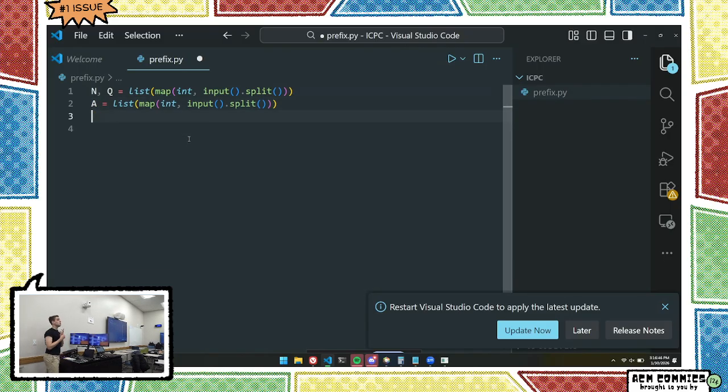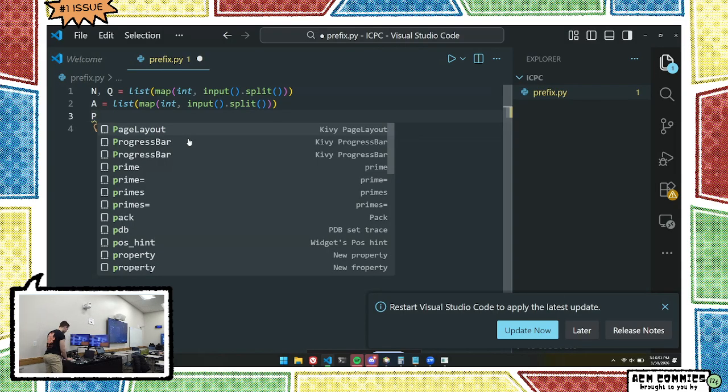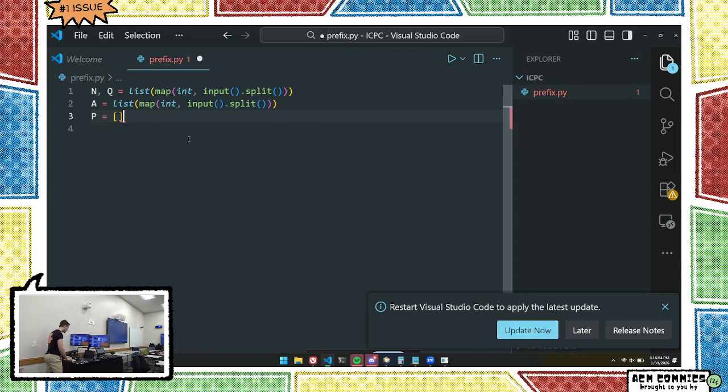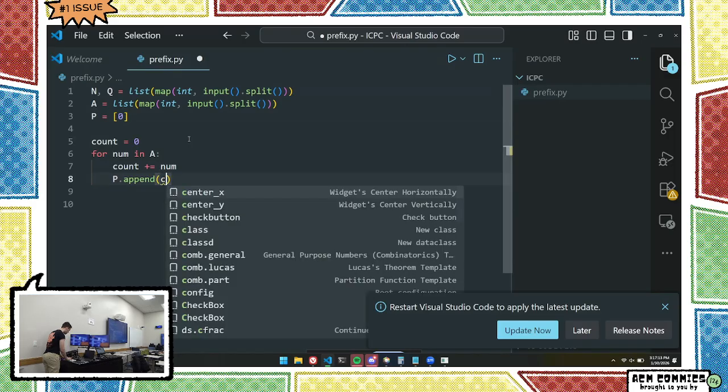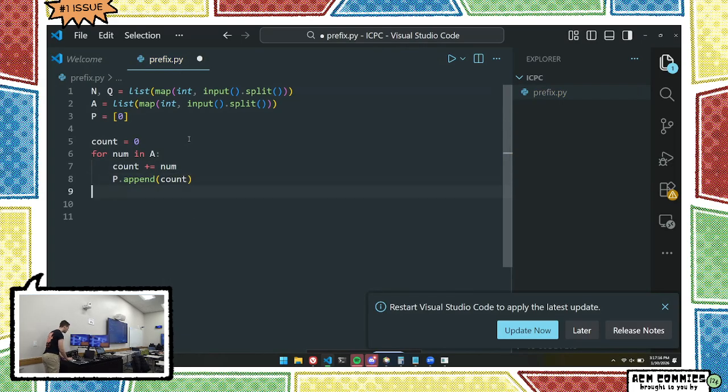And then what we want to do is compute the prefix array. We'll call that P, and we'll start that with a 0. And we can say for num in A, we'll have some counter. Count is equal to 0. Count plus equals whatever the number is, and then append that to the end of P. And then we'll just pause here and print P and make sure that we're getting what we want.